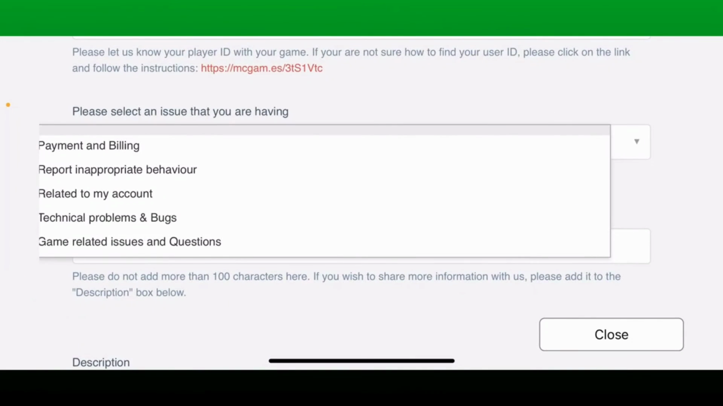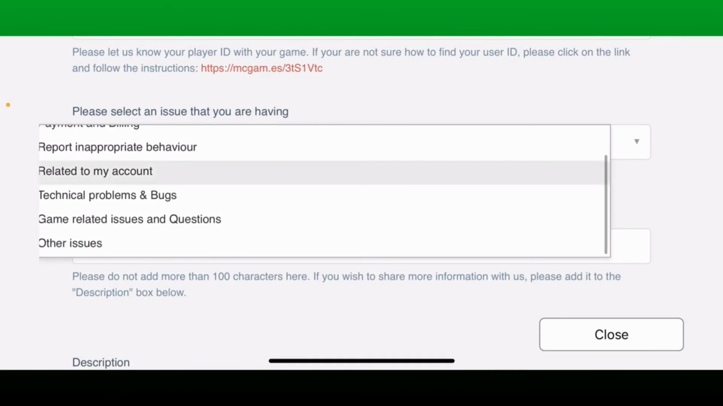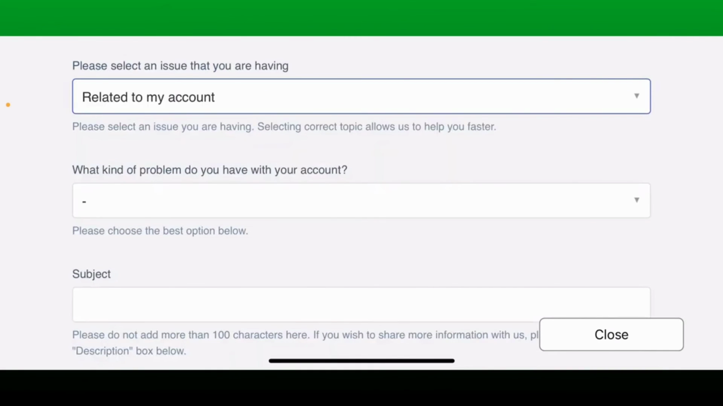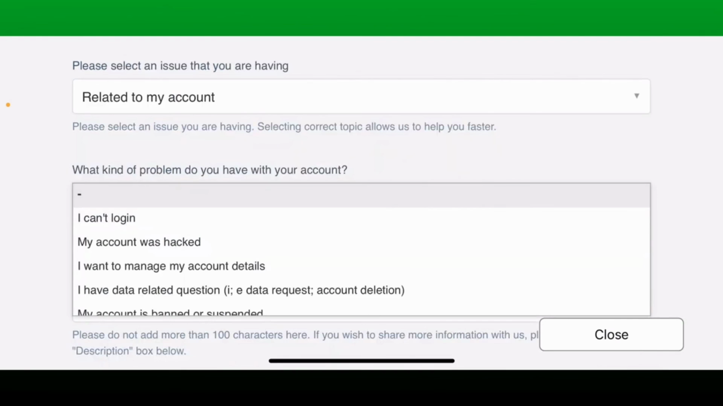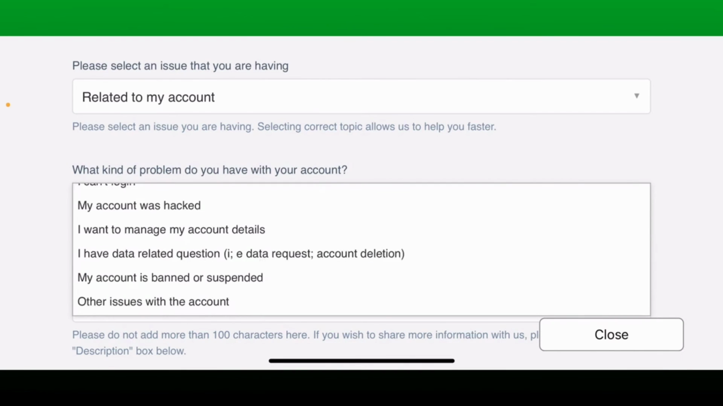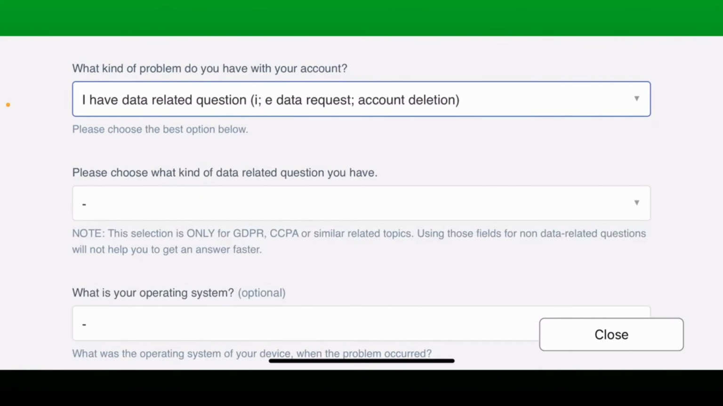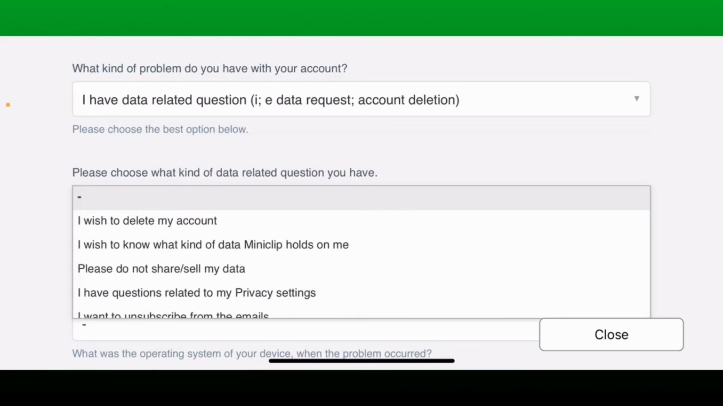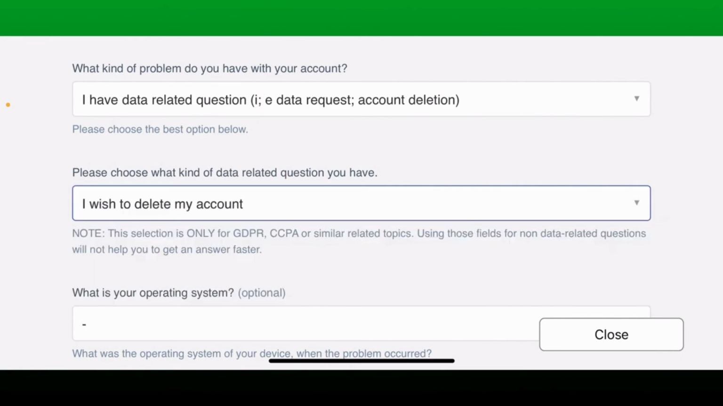Under select an issue that you are having, tap on the drop down and select whatever the issue you are going through. Let me select related to my account. Under what kind of problem do you have with your account, tap on drop down and select I have data related question, that is data request account deletion. Under choose what kind of data related question, tap on the drop down and select I wish to delete my account.